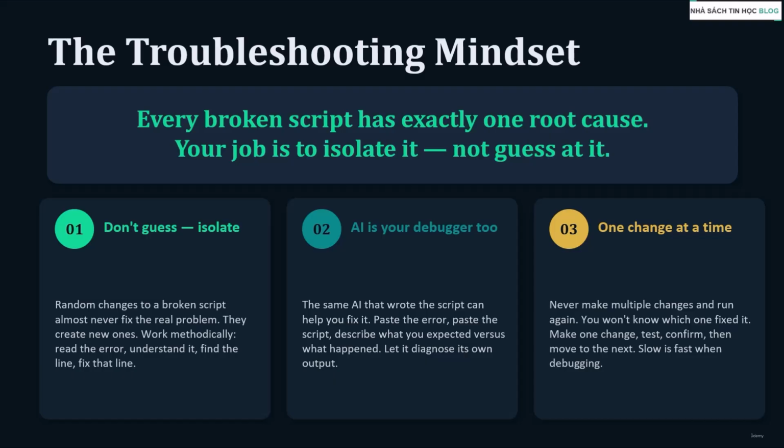Rule number 1 is don't guess, isolate. Be sure to work methodically, read the error, understand what it's telling you, find the specific line and go ahead and fix that. Don't just start changing things at random because it could hurt you more down the track.